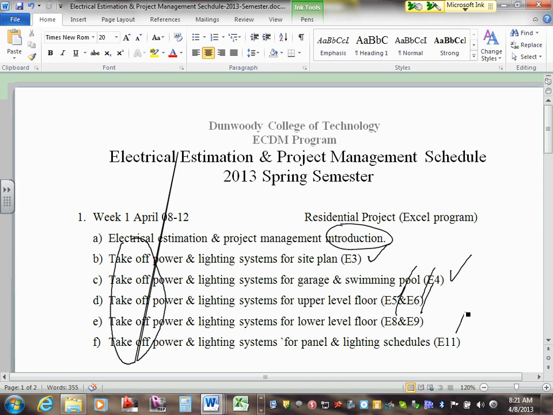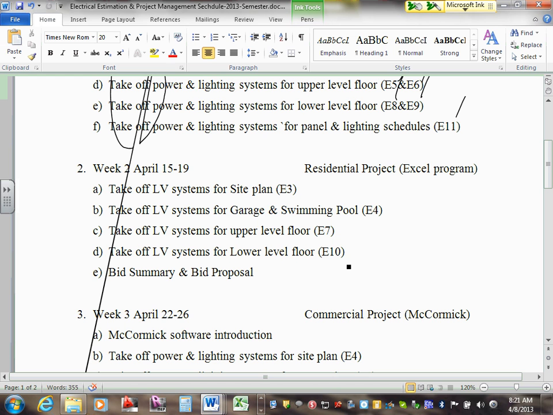Cool. So that's kind of the takeoff that you're going to be doing this week. Next week, we're going to continue doing the same thing. We have a takeoff. Takeoff is a fancy name for counting and measuring. All you're doing, guys, is counting and measuring.